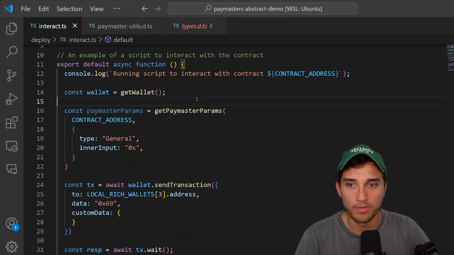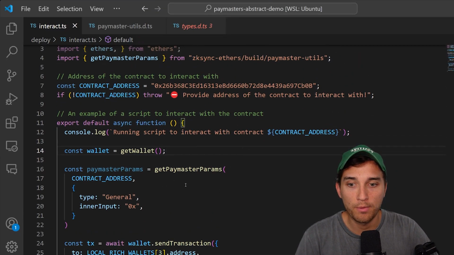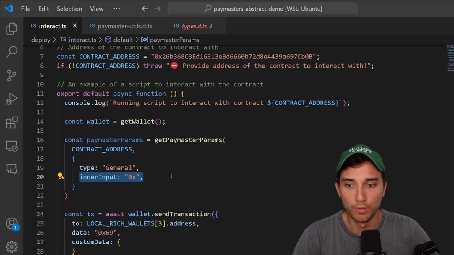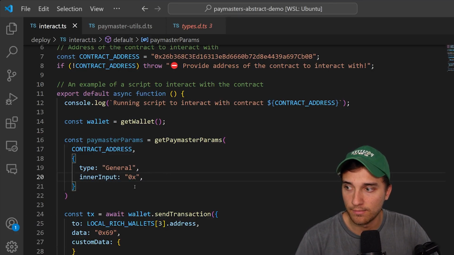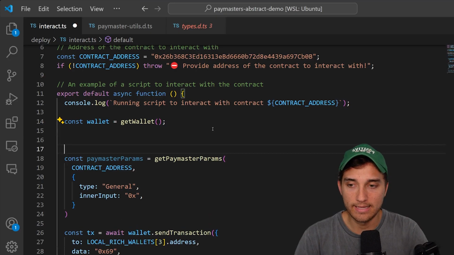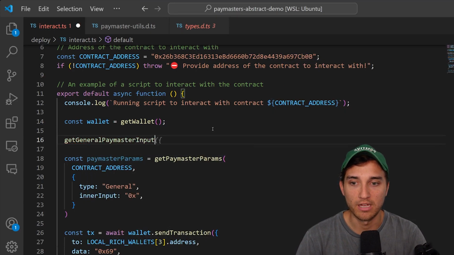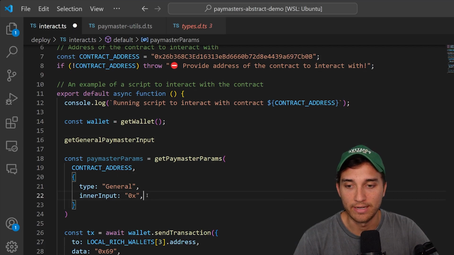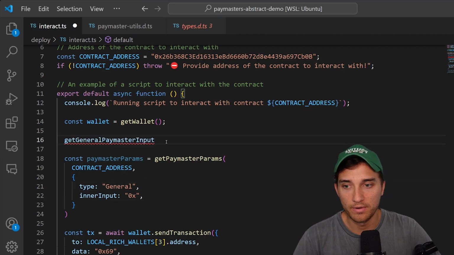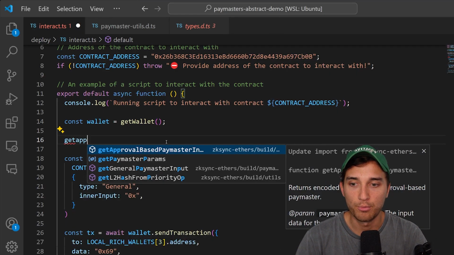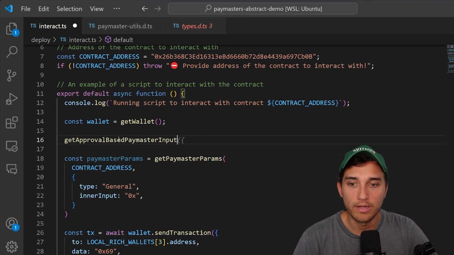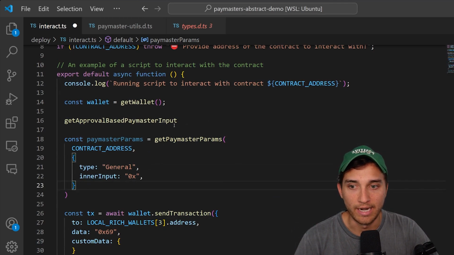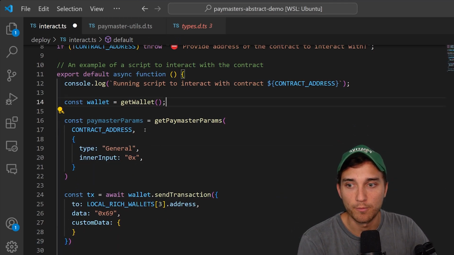Now, I'll just show you the other helper functions that are available. If you wanted to do an approval-based workflow, instead of writing this out, there is a getGeneralPaymasterInput that you could use to generate this value that we need here. Or there is also getApprovalBasedPaymasterInput that you can utilize to help you out in generating this paymaster params object. But for us, we've already done it this way, so we're happy with that.